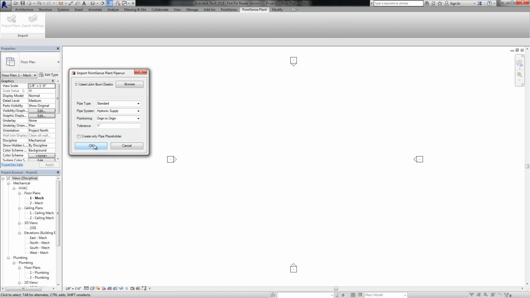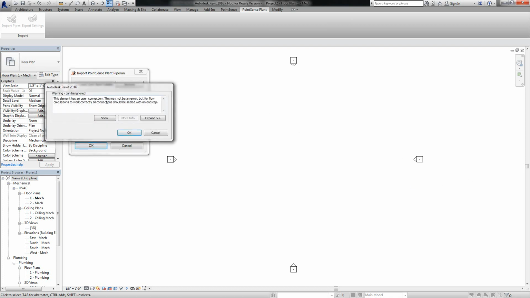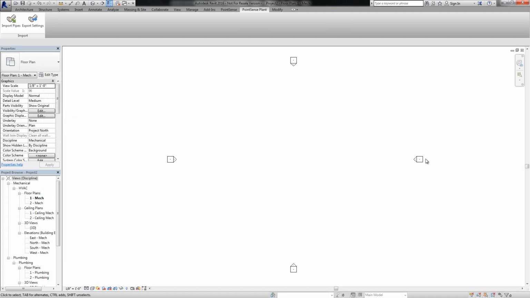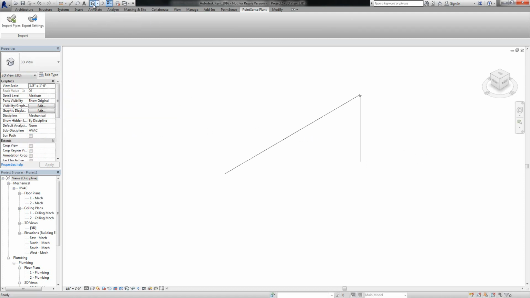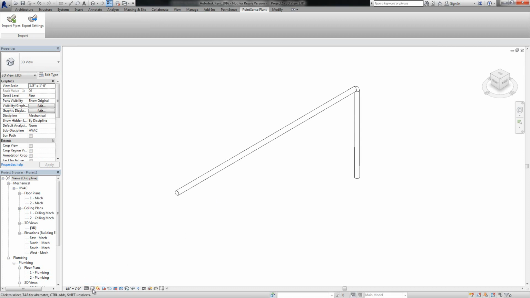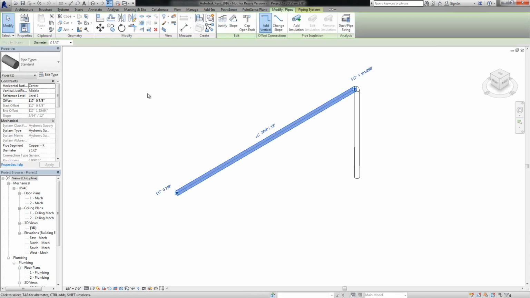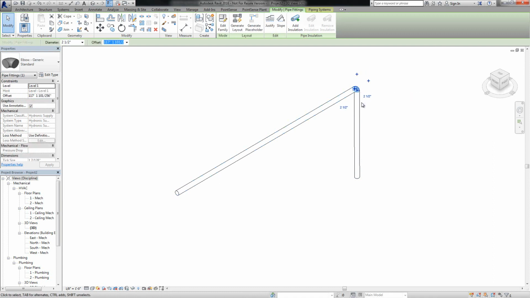Say OK. And usually you'll get a message like this where it has open connections. That's because the pipes on both ends of this example were open and not connected to anything. This is perfectly normal. So when you say OK, it usually switches to 3D view. There's my piping, obviously. Change it to whatever format you're comfortable with as far as visually. And then if you highlight the pipe, you can see here it is an actual Revit object. It's not just a generic standard or a generic model.